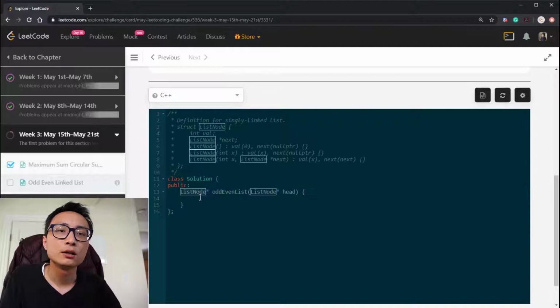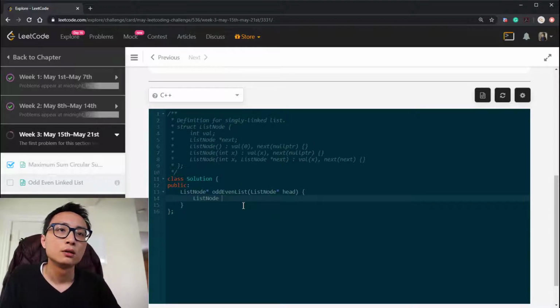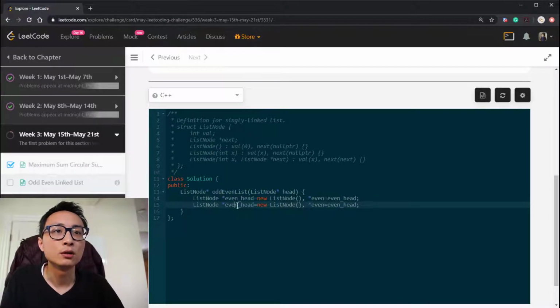So let's create the two groups. We're gonna have an even group which has a head node. Initially it's some dummy node here, and we have a node that's helping us to traverse. This is the one used to grab nodes from the original linked list. Initially it's pointing to the head node. We do the same setup for the odd group.